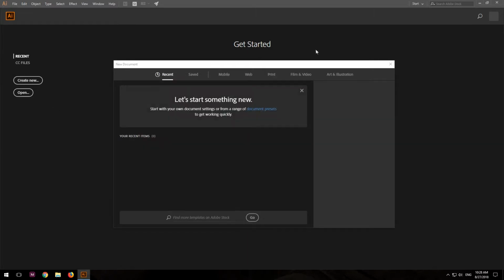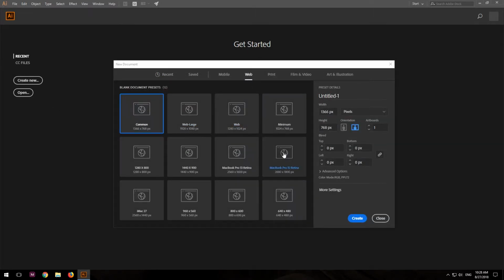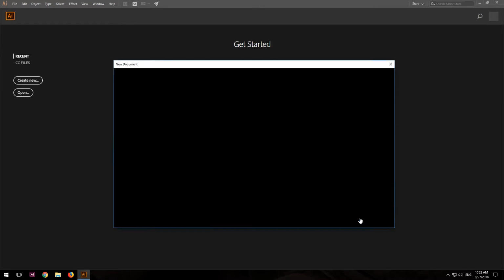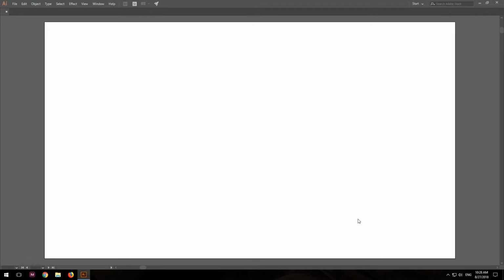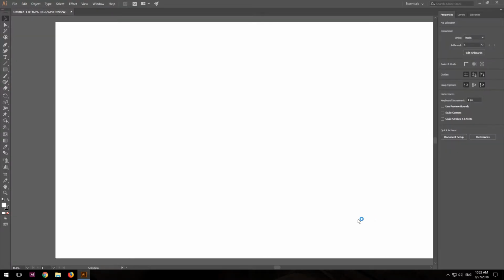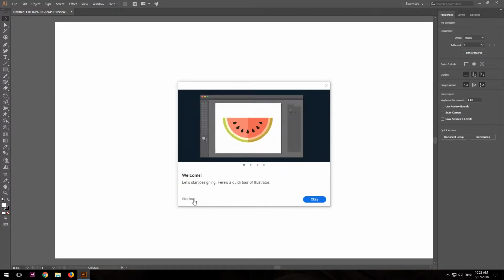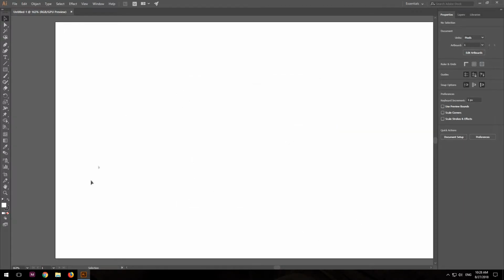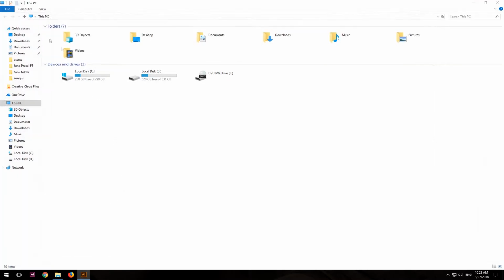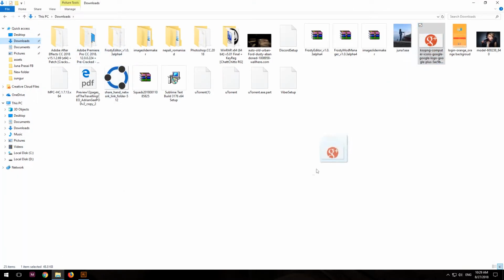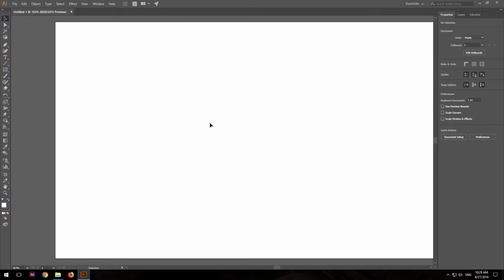Create new. Let's go to web, and I think I will choose the artboard with smaller resolution. Create. Okay. Let's skip the tour. Downloads, and I will drag this image file on my artboard.